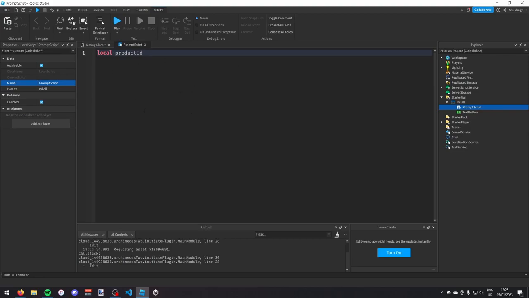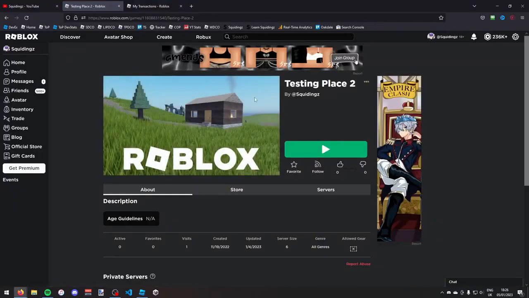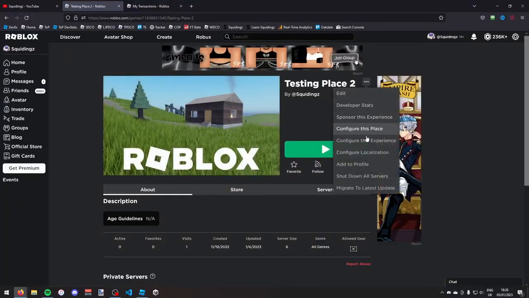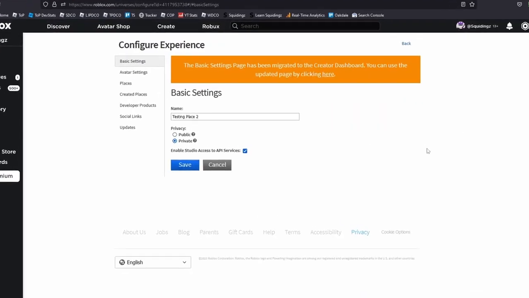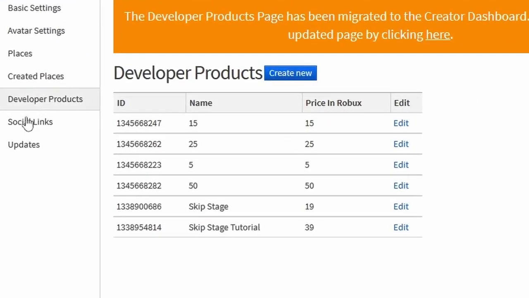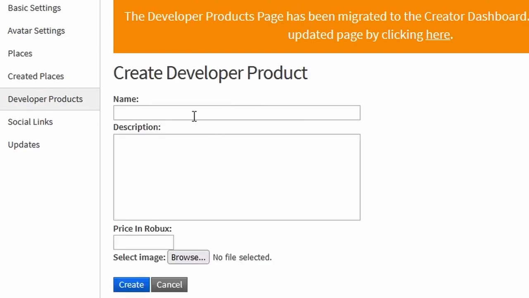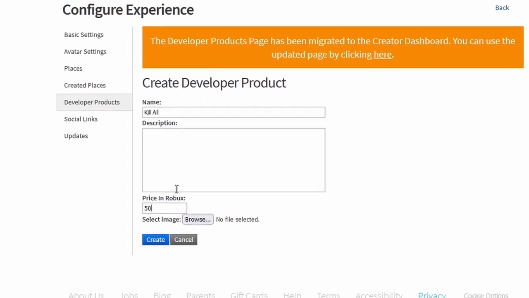product for this. So if you find your game's page on the Roblox website, so now you're on your game's page, if you just click the three dots and click configure this experience, you can then go down to developer products and we can make a new dev product. So just click create new, and then I'm just going to call it kill all, and you can give it a price, so I'll just make it 50 Robux. And then if you want to, you can add an image, but I'm just going to leave that blank and just click create.